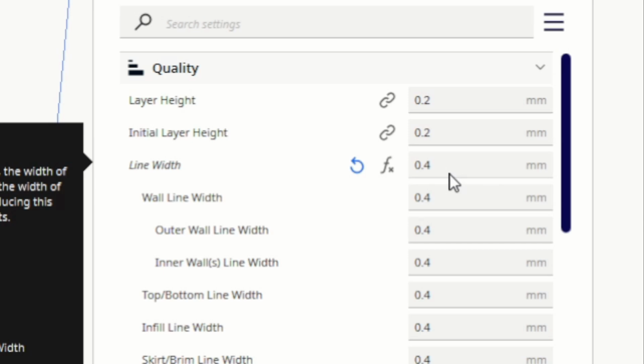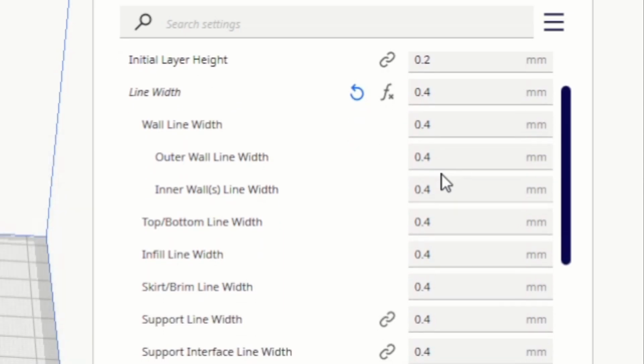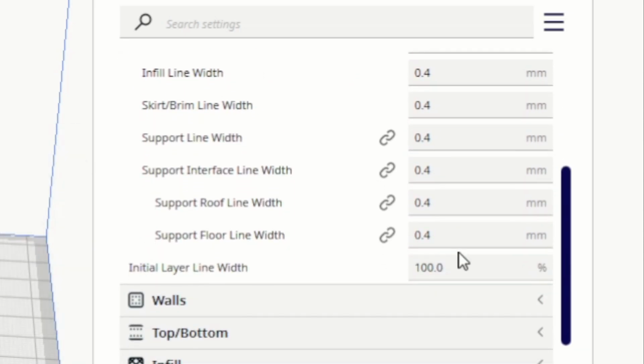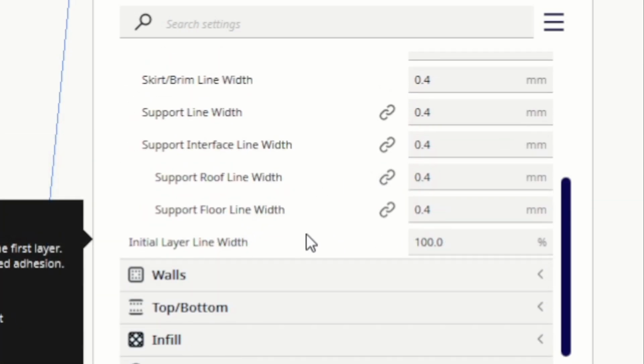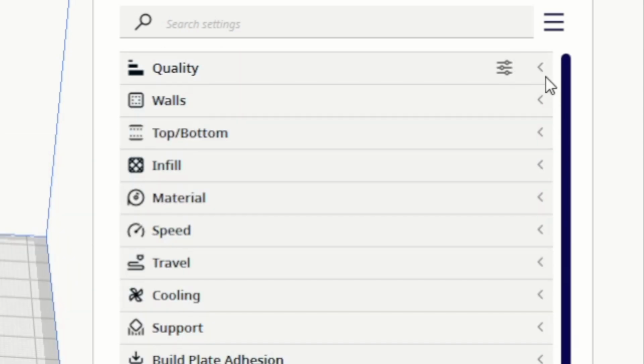And so later in the latter half of this video, I'm going to give you the settings that I use for a 0.6 nozzle. But anyway, you're going to want to leave these settings in Cura all the same. Just don't touch any of the initial layer line width and whatnot. You'd only change that if you're switching to a different size nozzle.